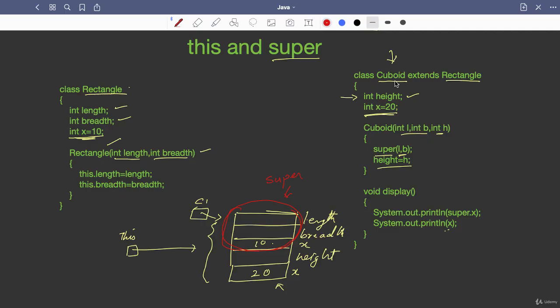Once again, see, Cuboid is having all the properties that are coming from Rectangle, that are length, breadth and x, and its own properties height and x. So length, breadth, x and height and x, all these are there, right? So the entire thing means this. Then only the portion coming from the Rectangle class, the parent class, is super. So super means this portion of an object. In simple words, we say it is referring to the parent class. But actually it's a reference to the set of properties that are coming from the parent class. All right. So this and super are commonly used keywords in Java programming.